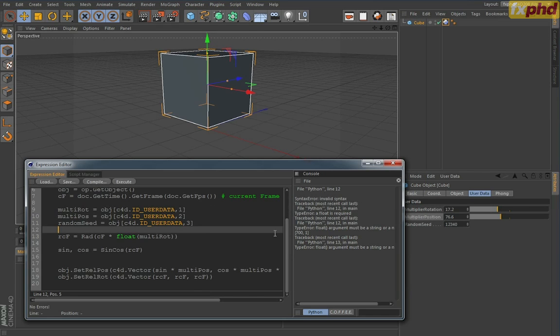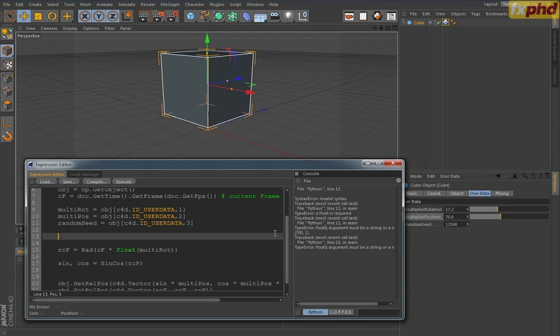So the easiest way to get a random number is just to type, let's call our random number random, and it's random.random. And this is going to give us a random number between 0 and 1. It's going to be a floating point.